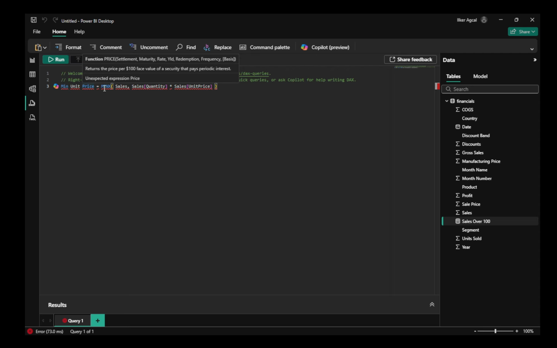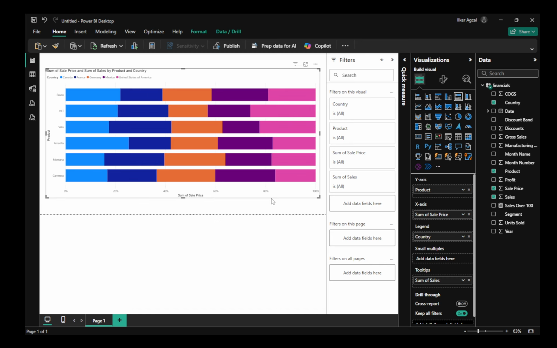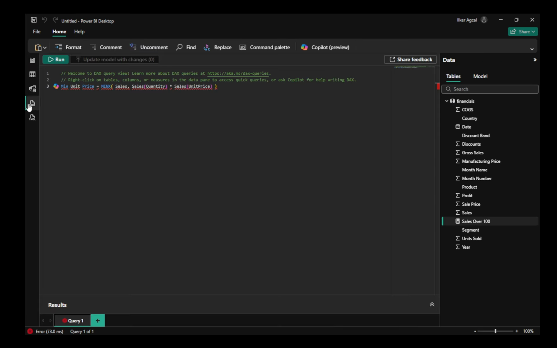By incorporating the DAX MIN function, along with these examples, you can leverage Power BI's full potential, providing significant insights into your data. Whether identifying the least costly item, the earliest transaction, or comparing calculated values, the MIN function streamlines your analytical tasks. Keep this tool in your toolkit for efficient data analysis, and you'll find your workflow in Power BI becomes more effective and insightful.